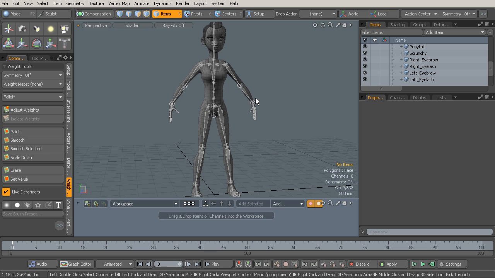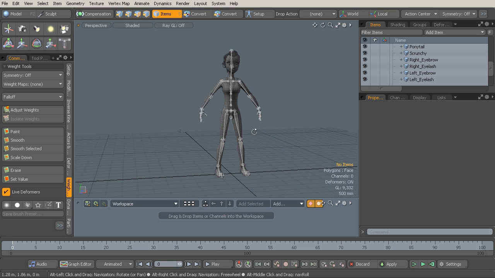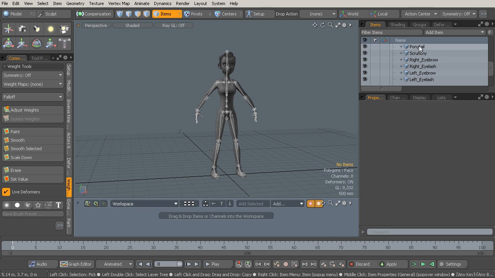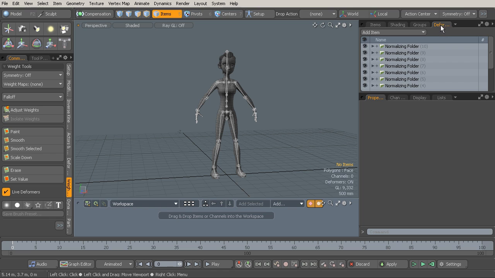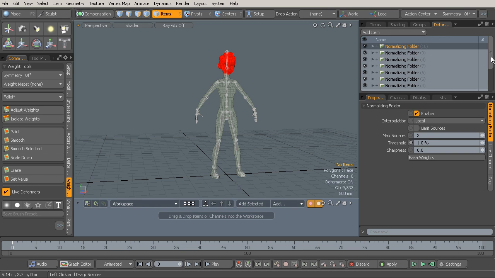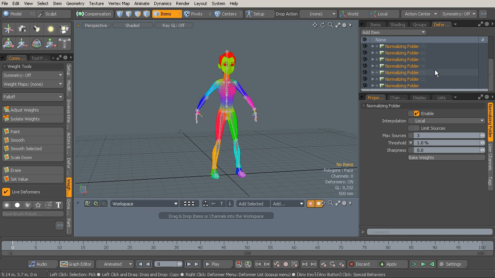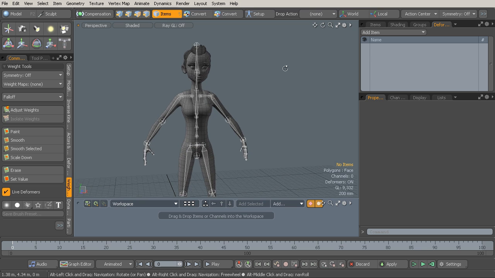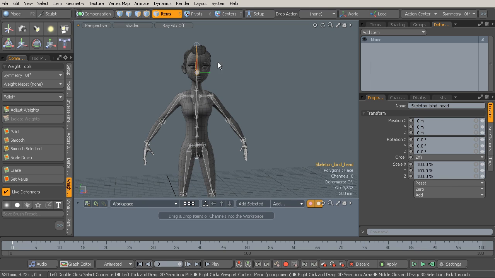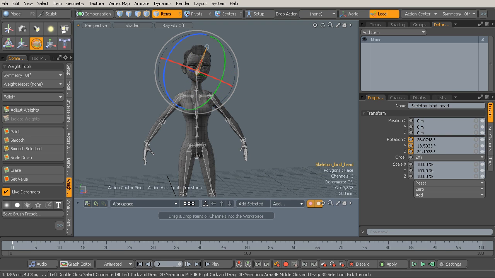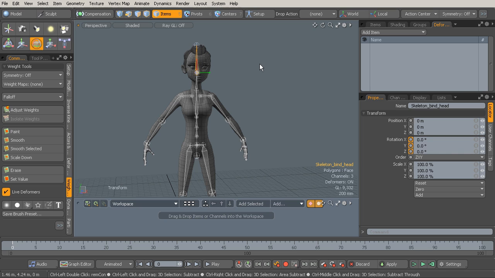I'd also like to point out that if you ever wanted to, let's say, remove all of your weighting information entirely, it's really simple to do that. Just go to your deformers viewport, grab all of your normalizing folders and simply trash them. With them all highlighted, hit the delete key, and now they are removed. No longer will we see deformations when our joints rotate. Sweet. So I just wanted to point that out to you.